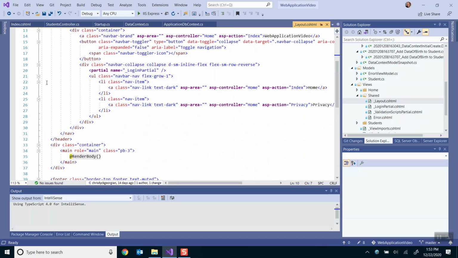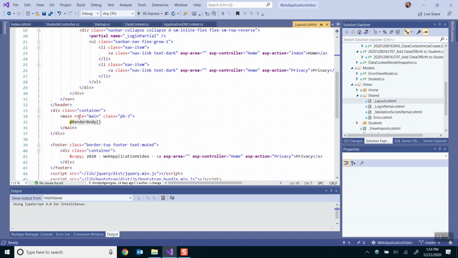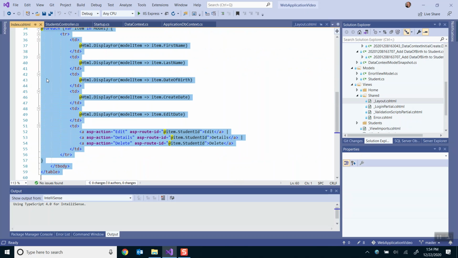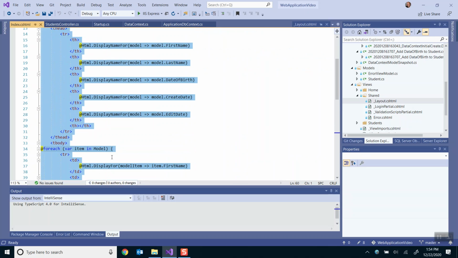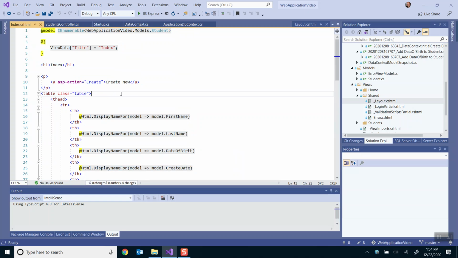Now, where the information that is in my index page gets injected is right here, where we have this render body, all right, and it's nicely wrapped into a container in a main section. So every time this render body is run, it goes out and says what view am I going to render, and in this case, if we're rendering the index, it will render all of this code inside that render body, which is kind of helpful. Saves a lot of coding for sure.